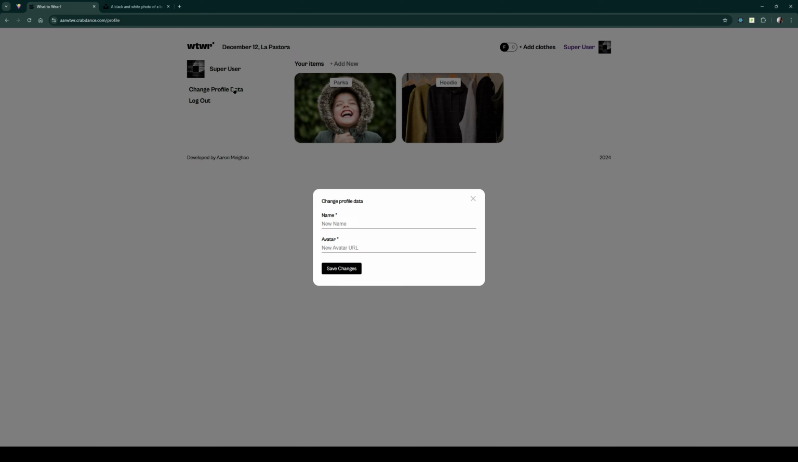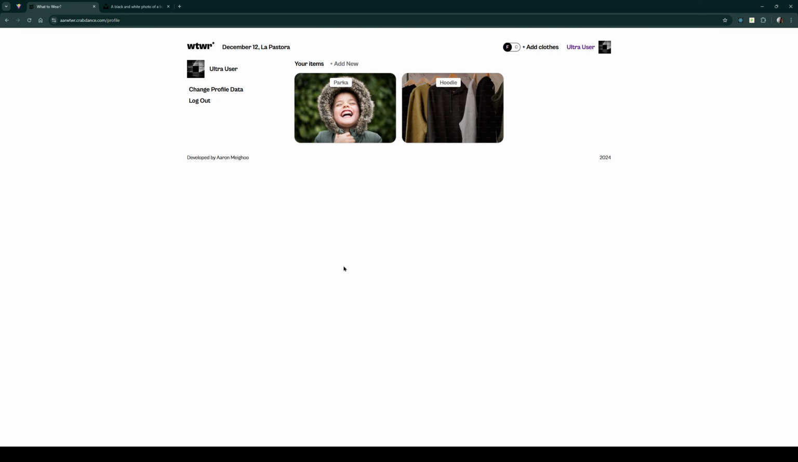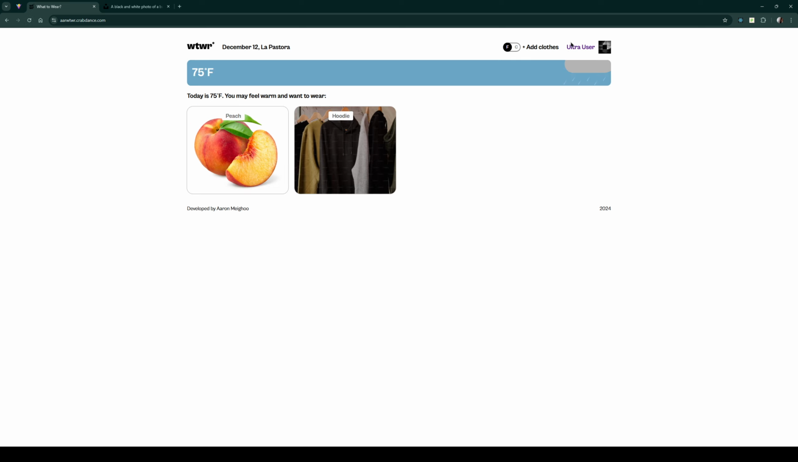You can change the user profile data. So instead of super user, I may want to put ultra user and an avatar, and now this person is now ultra user. Refresh and it stays the same.